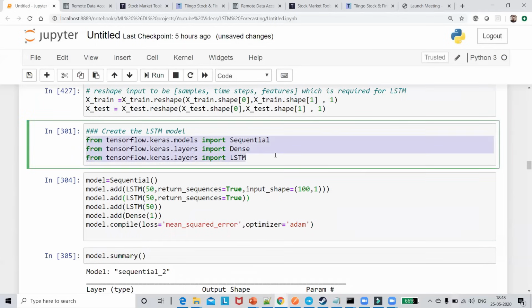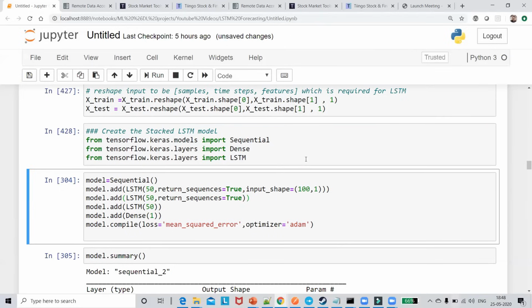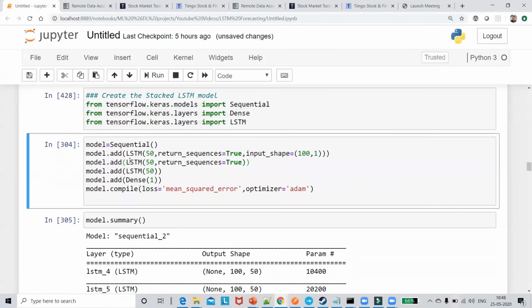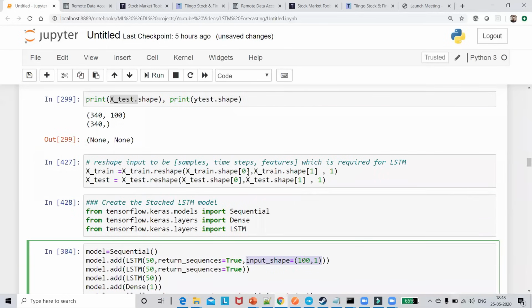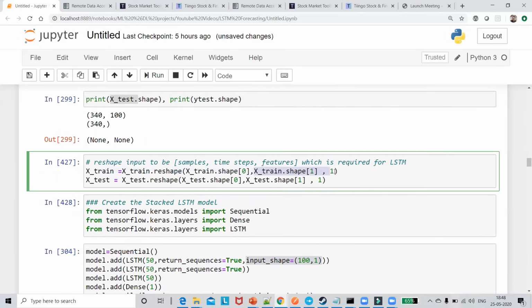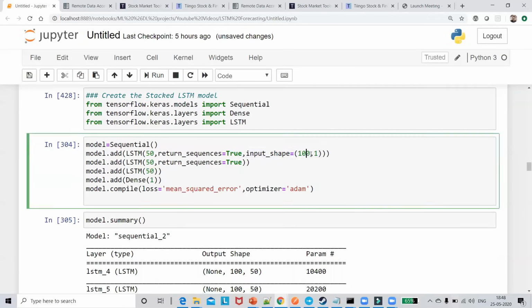Then I'm going to start creating my stacked LSTM model. I have Sequential, Dense, and LSTM; these are the libraries I'll require. The LSTM model is pretty simple, guys. We will use a sequential model. In the first LSTM layer I'm giving 50 hidden units and setting return_sequences equal to True. The input shape, as I told you, should be these 2 values. I know the xtrain shape is 100 comma 1, so I've given 100 comma 1 over here.